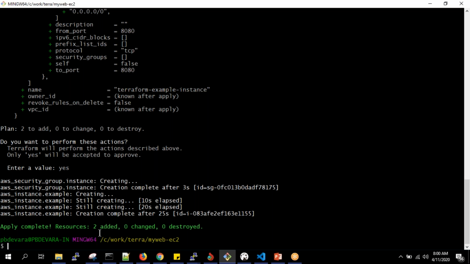So there are two things. How many resources are added? It is going to show here. How many changes? There are no changes. Exactly what we have written in the plan, whatever we have defined in the definitions, that is taken up.